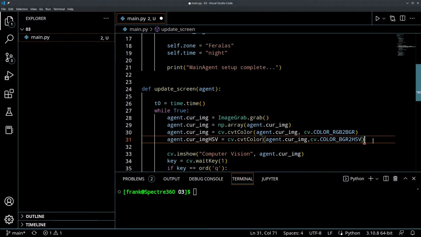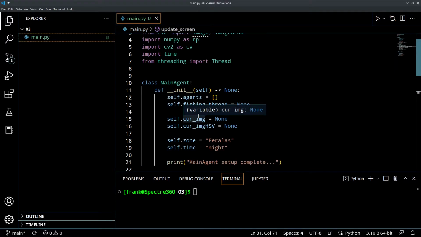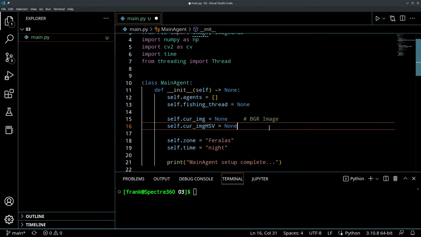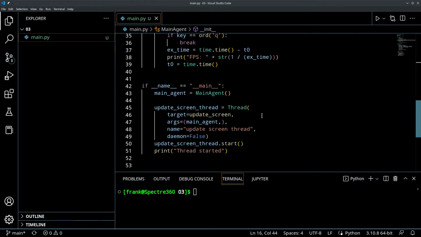Okay. Let me save that. So now we actually have two screenshots. Every time this loop iterates, we're going to have the BGR stored here, and we're going to have the HSV stored here. So maybe I'll add a comment. This is our BGR image, and this is our HSV image. Okay.